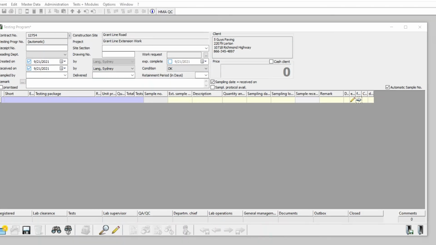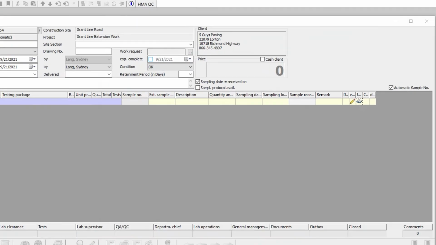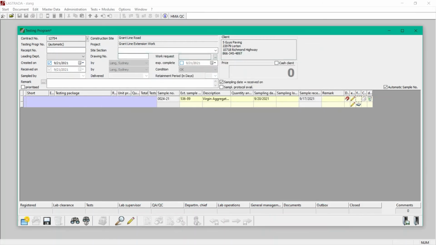Now I will create a testing program. Click on the Sample Logbook icon to open Sample Selection for the testing program. I'll choose the sample I just created by clicking the sample and the green checkbox to open it. Next, click into the Testing Package section to select testing packages for your group.